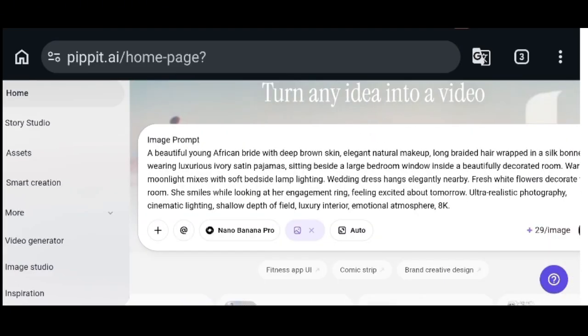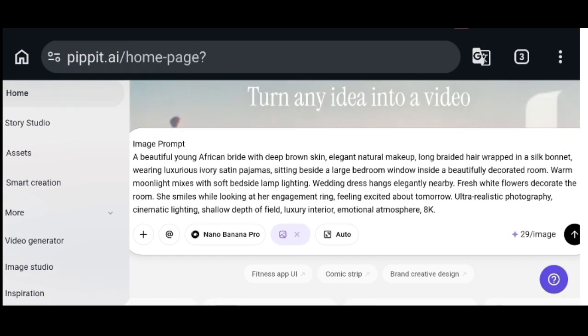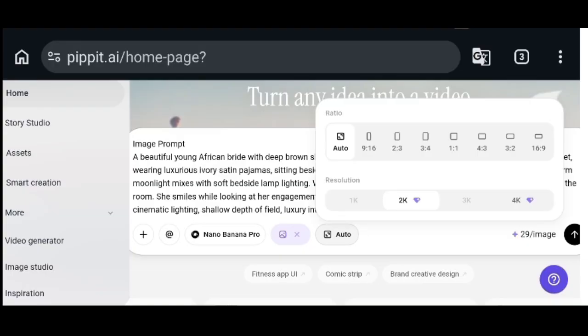Now, I've pasted my first prompt already. As you can see, this is about my bride. The next thing to do is to select the aspect ratio. Click on this auto and the options will pop up. You have auto, you have 9:16, but I'm selecting 16:9 because this is a YouTube video, right? Now, for the resolution, I want very high quality for this, so I'll just use the 4K.